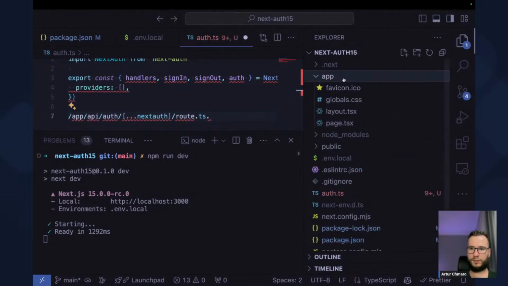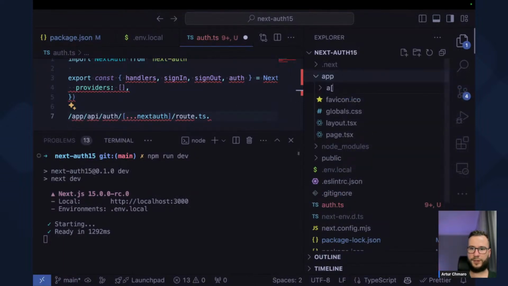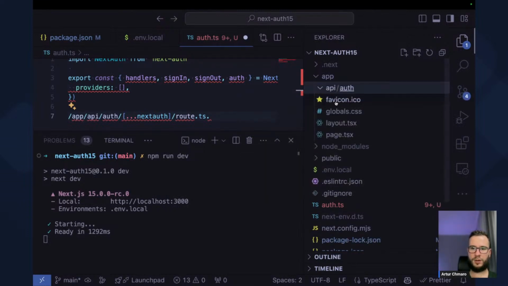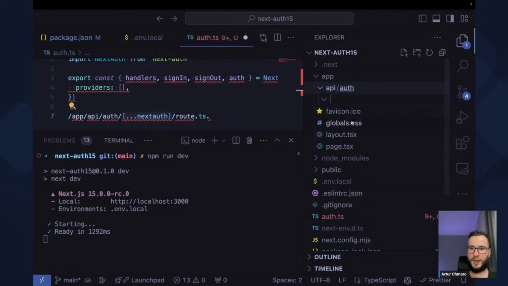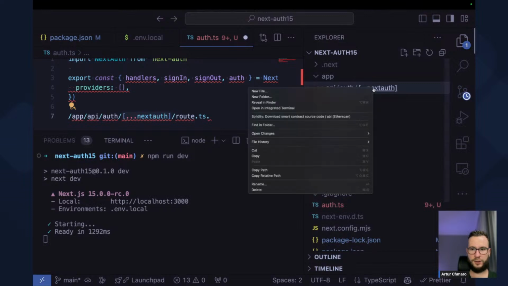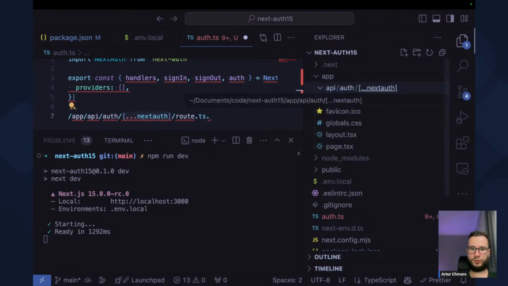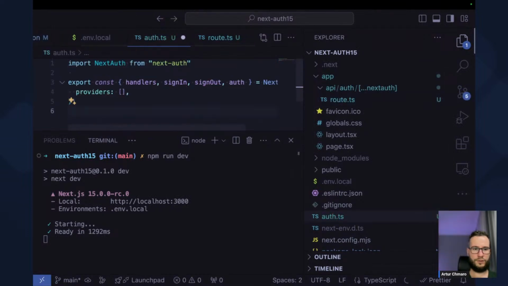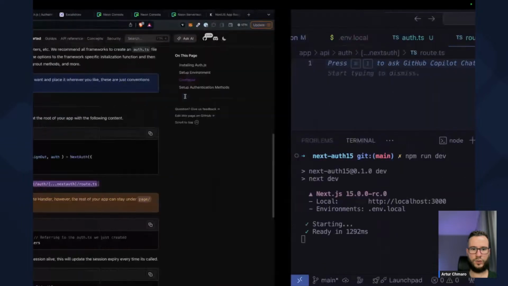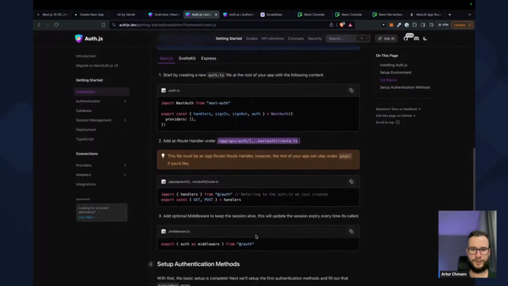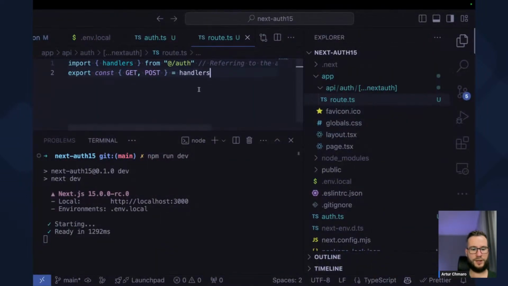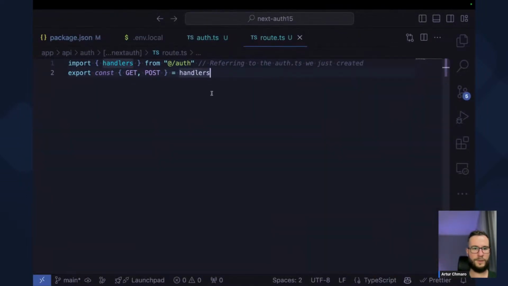Okay, and here we have to create new folder API. Inside of it, we create auth. Then we have to create this one. Okay, new folder, next auth. And now finally root.ts. All right. So here I can remove of it. Okay. And we have to copy over something like that. Okay. Saving it. I will close server for now.